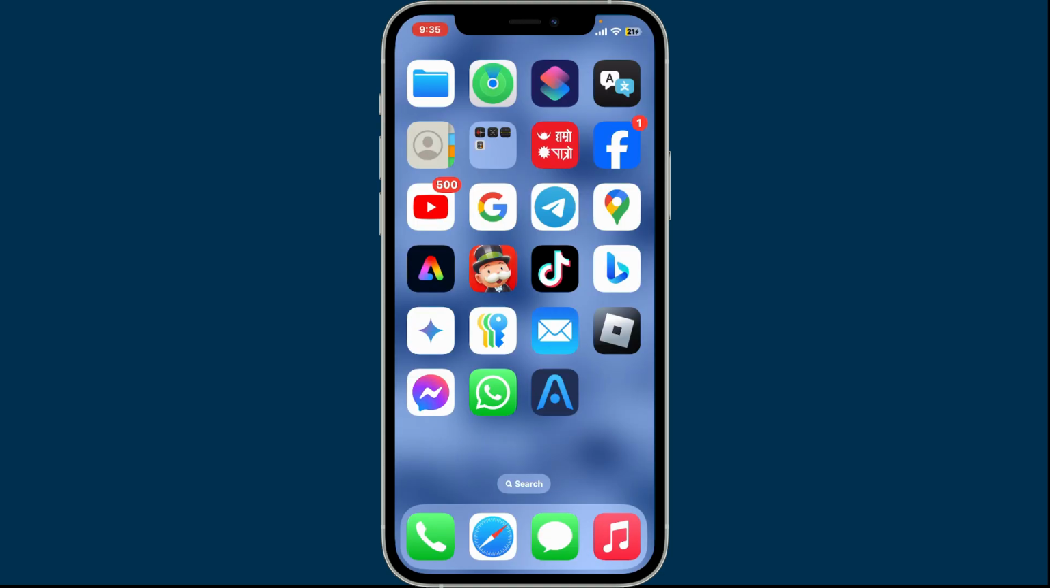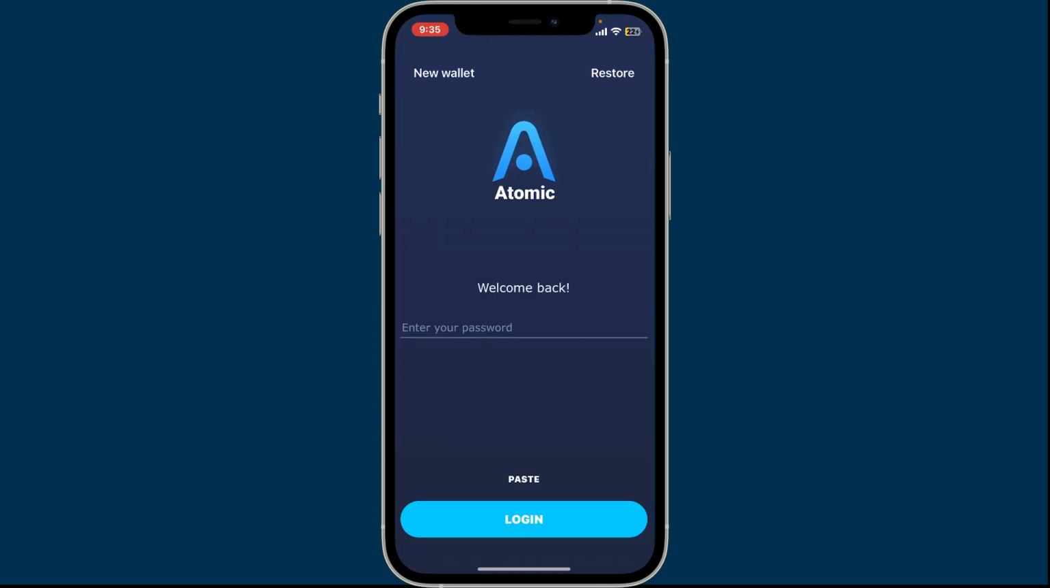Simply tap on Log Out and you will then be redirected to your home screen, which means you have successfully logged out or signed out of Atomic Wallet. To log in again, you will need to enter your password for your Atomic Wallet, so make sure you remember one. And that's how you easily log out of Atomic Wallet in just a couple of steps.